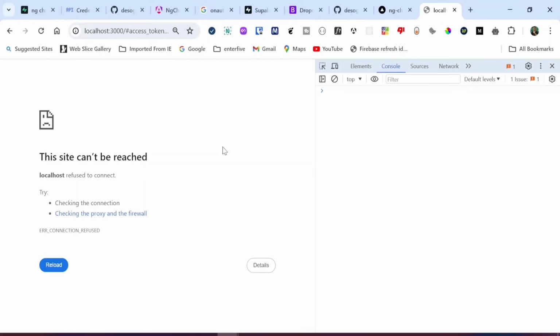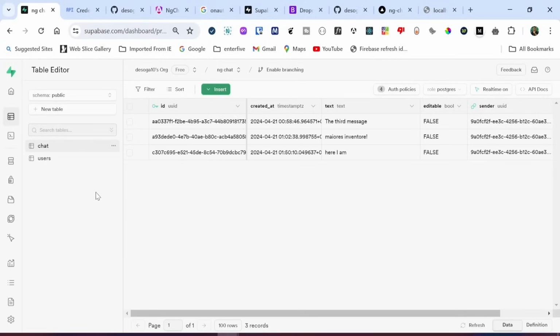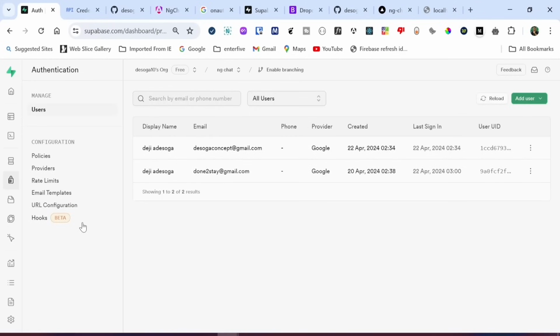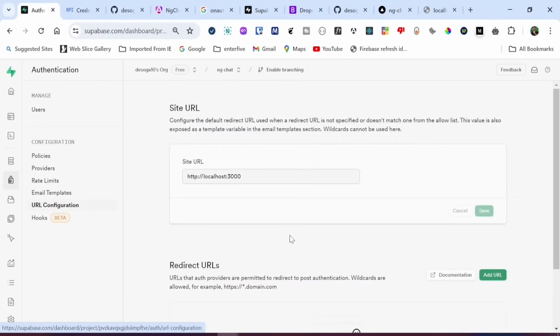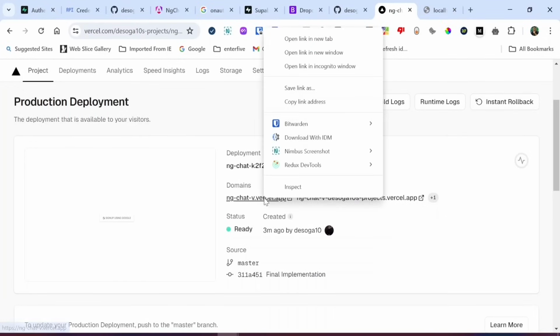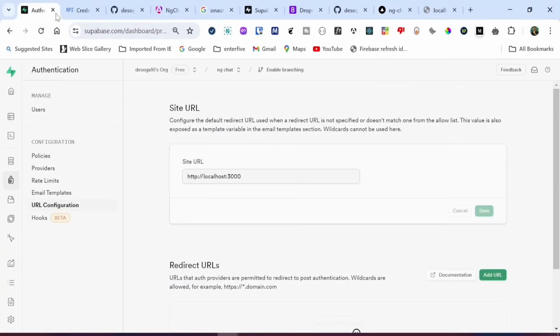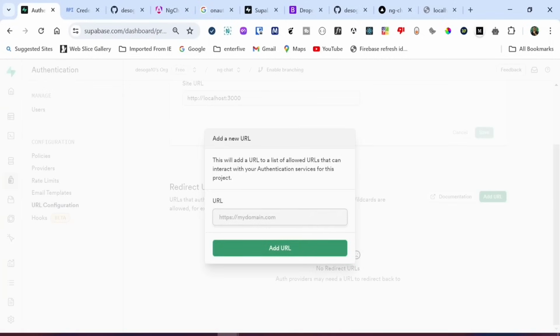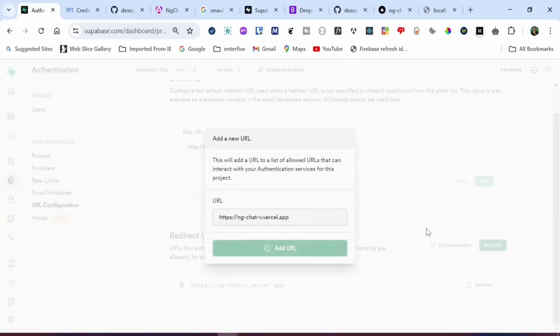To do that, let's head straight to Supabase, and within Supabase, we need to head straight to authentication, and within authentication, let's select URL configuration. Before we proceed, I would like to grab the URL for this project, and to do that, all I need to do is copy this URL right here and head back to the Supabase dashboard, and click on add URL. I'm going to paste in the URL and click on add URL. Now we've been able to add the URL for our project.